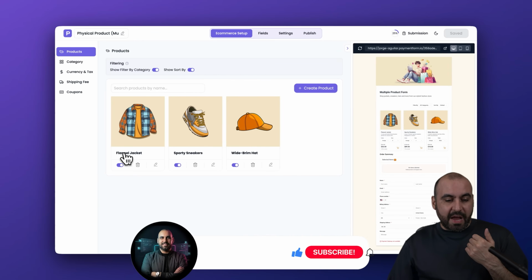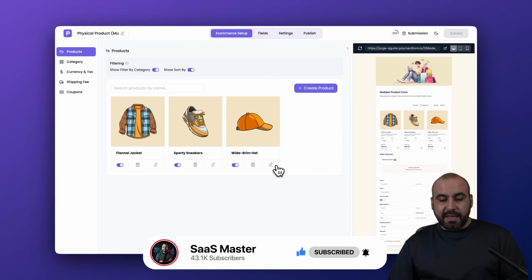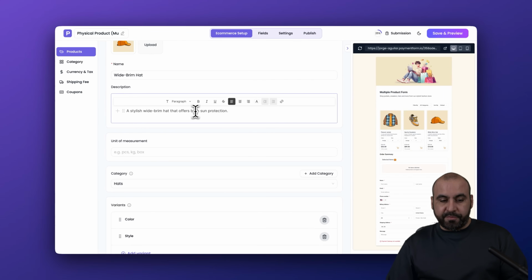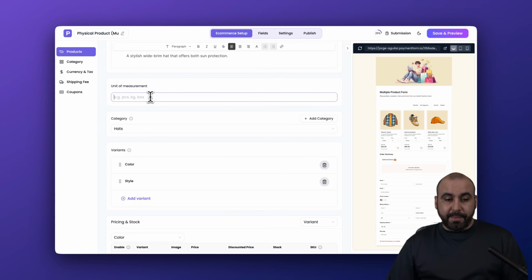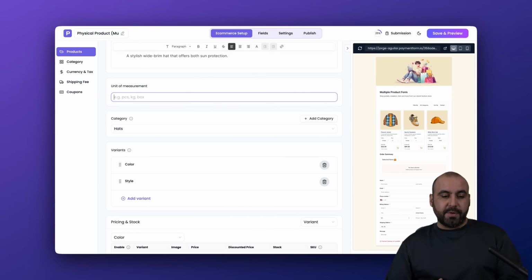Here we go. So we have 3 products right now. I can turn off a product really easily. So if I'm out of stock, I can turn it off really easily from here. I can delete it and I can edit this specific product right here. I can upload more images. I can set my name, the description for this specific product, the unit measurements. So if there's a package, kilograms, a box, etc., set that there.